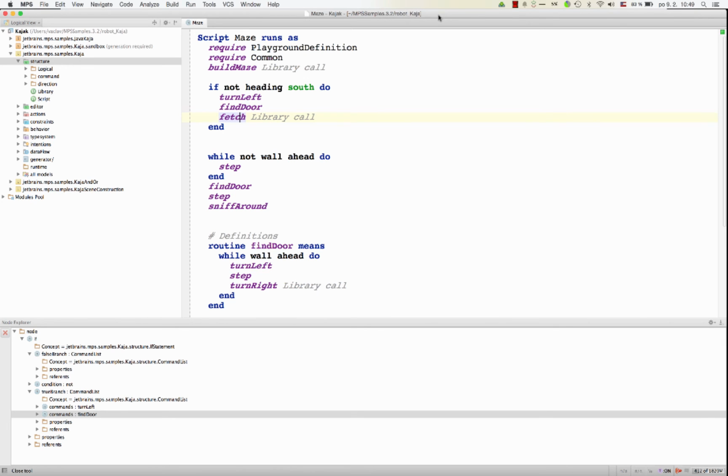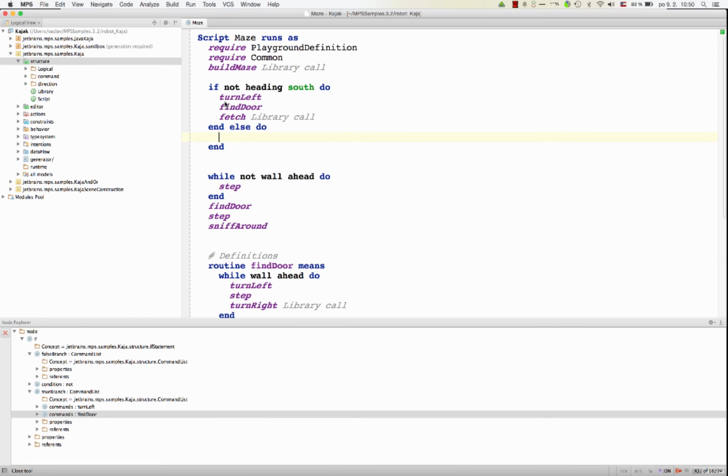We can draw the parallel now to our robot script. There's an if statement here. Now the if statement accepts a condition here and a body here, and optionally also an else branch over here.